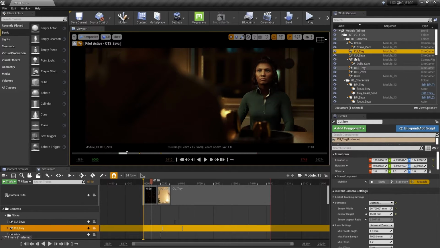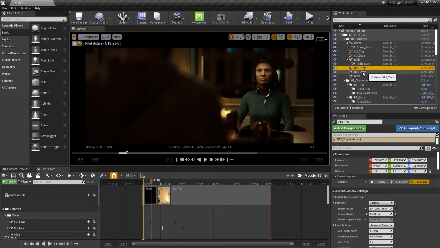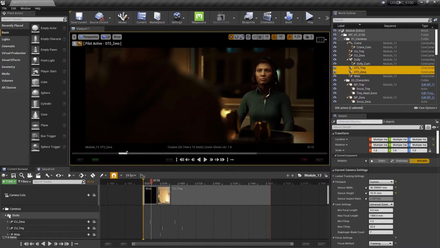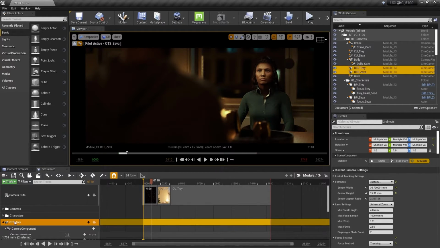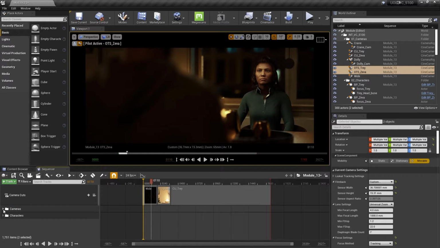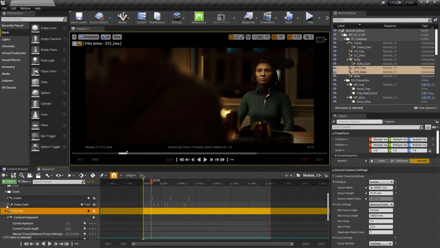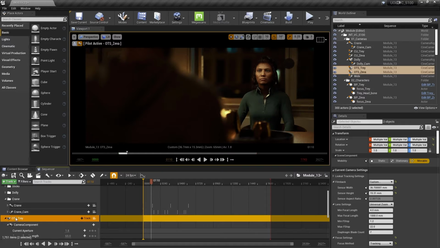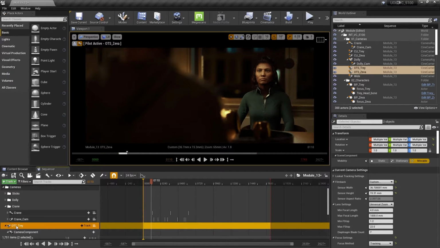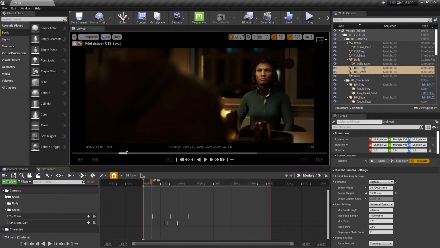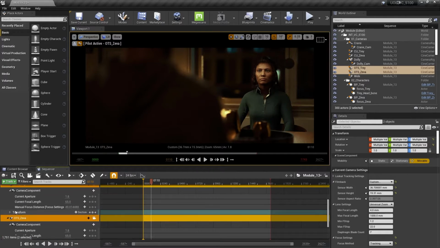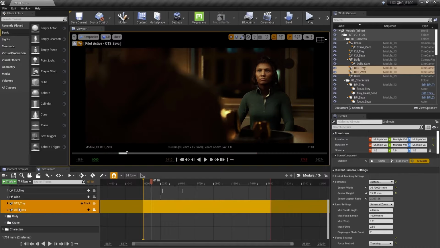I'm going to select both of these, OTS Trey and Ziva, and we're going to put them in our sequence over here under cameras. I'm going to drag those in and drag them into the cameras folder. And they went into the crane folder for some reason. Let's put them under sticks and let's twirl that down. Okay, here we go. OTS Trey, OTS Ziva are in.